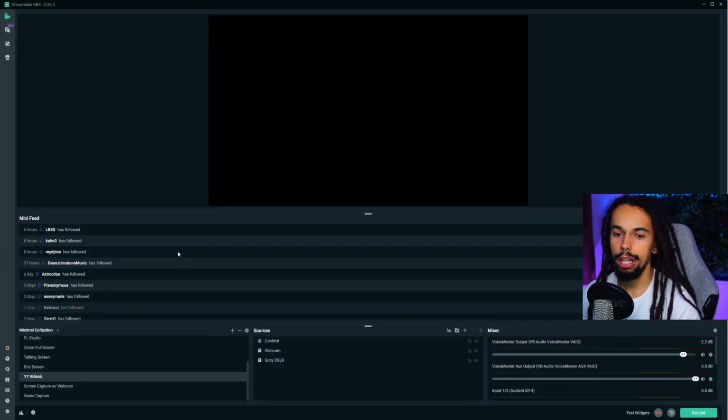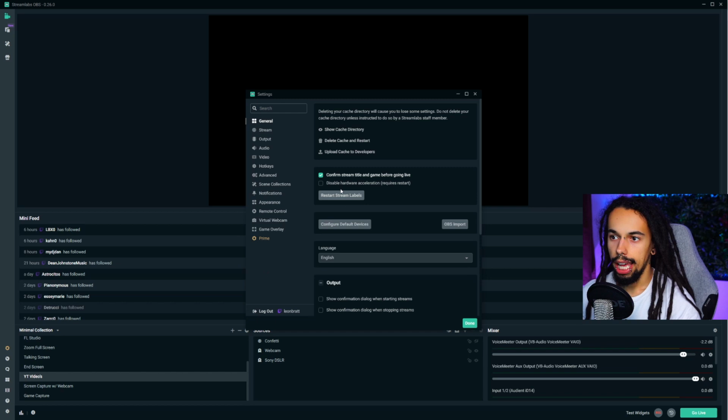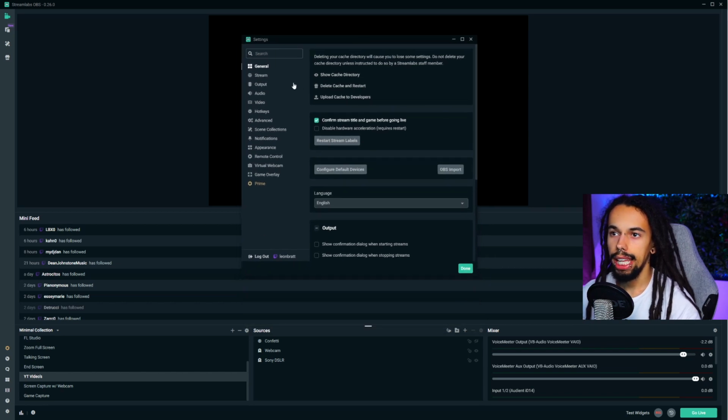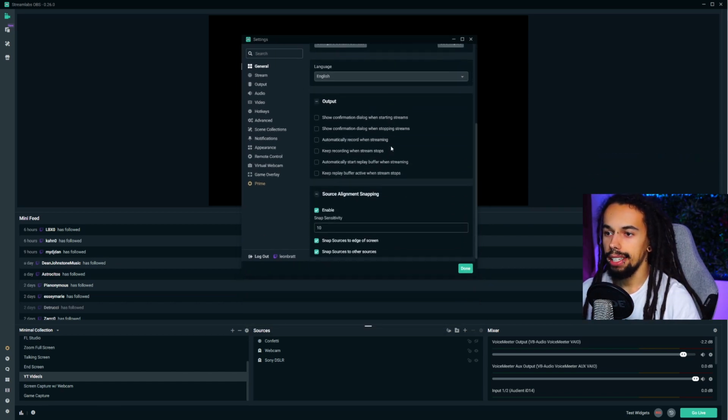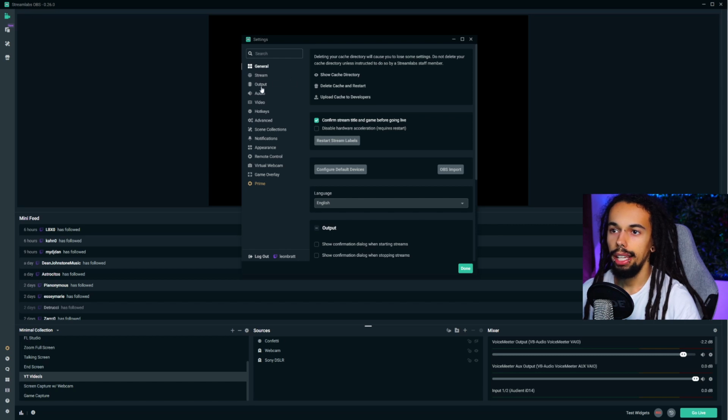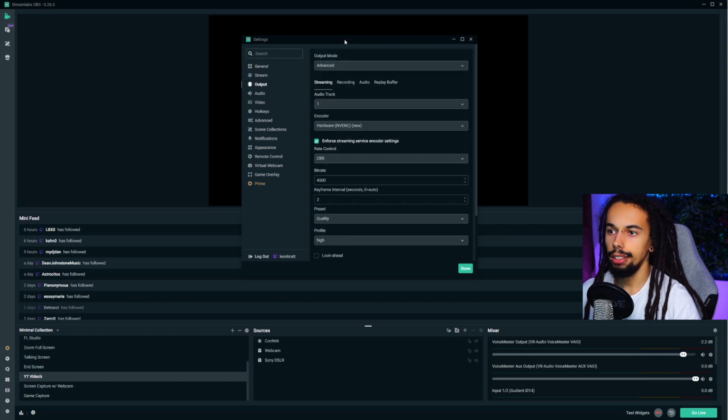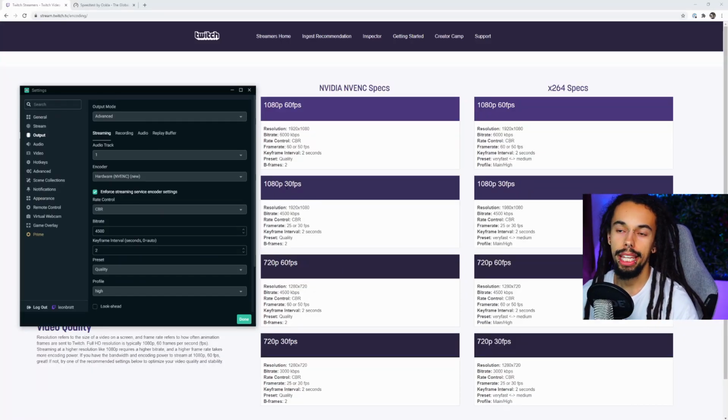So once you've got those two websites open in your browser, the next thing we're gonna do is come over to Streamlabs, come down to the bottom left-hand corner, click on the settings, and open up this window here. Everything in the general, we can just leave it as it is for now. We don't need to worry about that. And if we come down to the output settings, I currently stream in 1080p, 30 FPS. This has been absolutely fine for me. I've had no issues whatsoever.